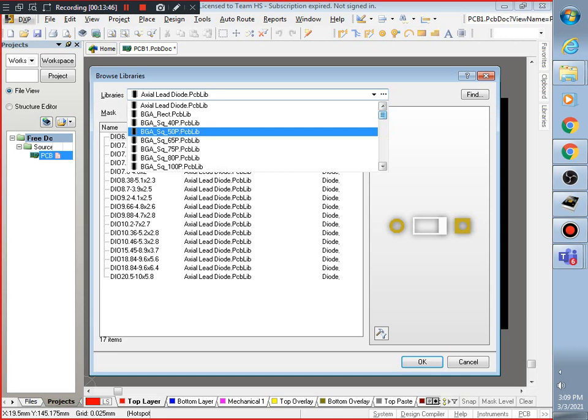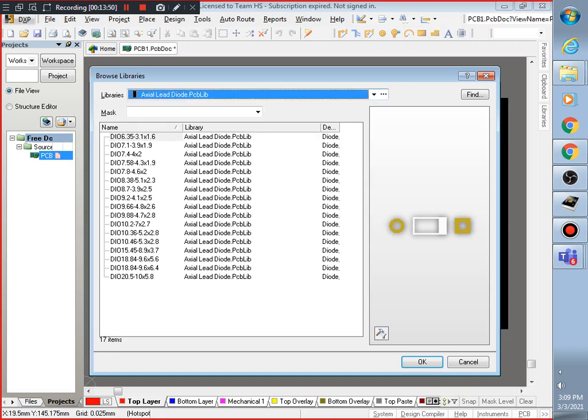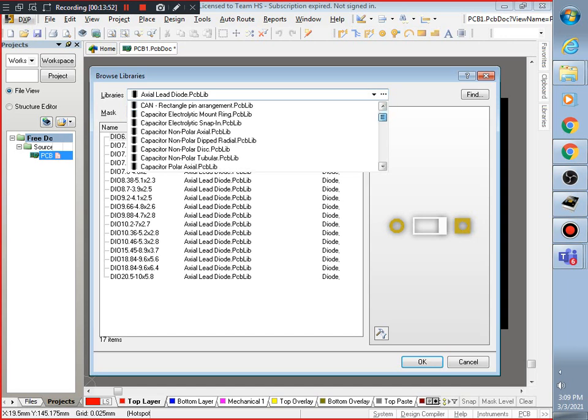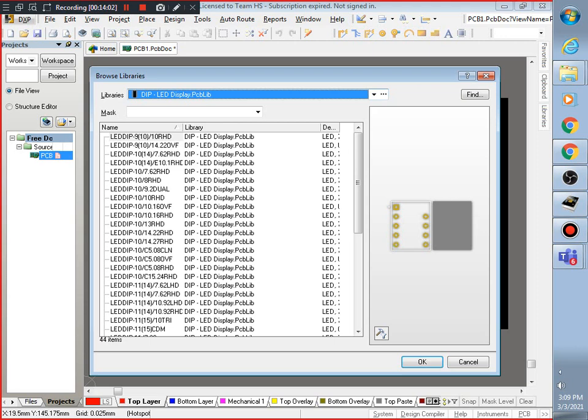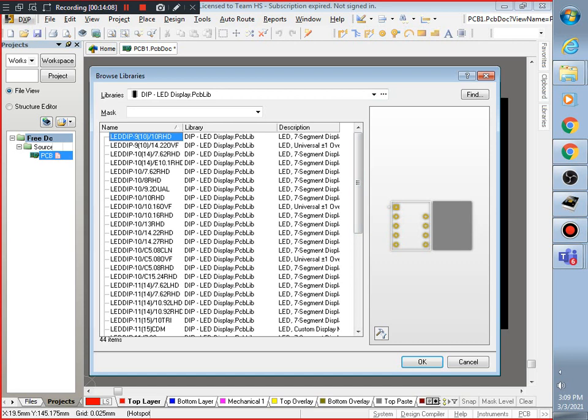Now the first footprint I require is going to come from DIP LED display. These are alphabetically arranged, so I will just go to D. I require DIP dash LED display. I will select this library, and as soon as I select it, it has a lot of 7-segment displays.